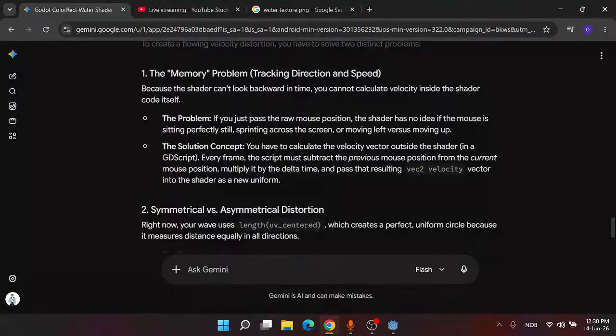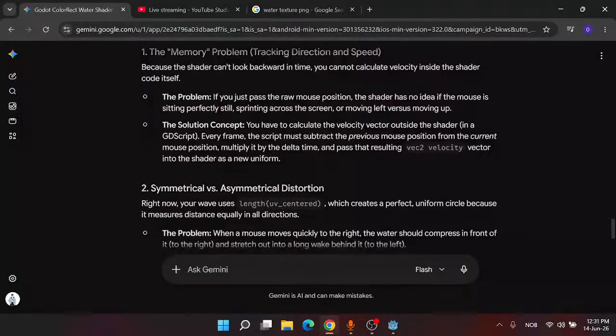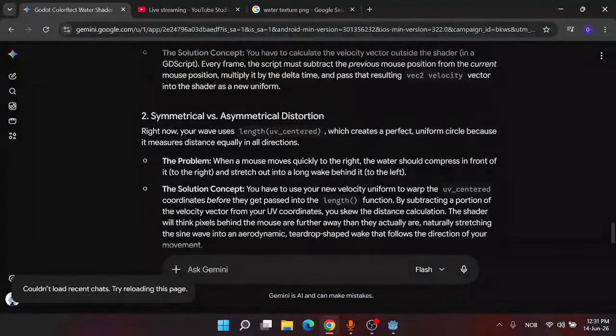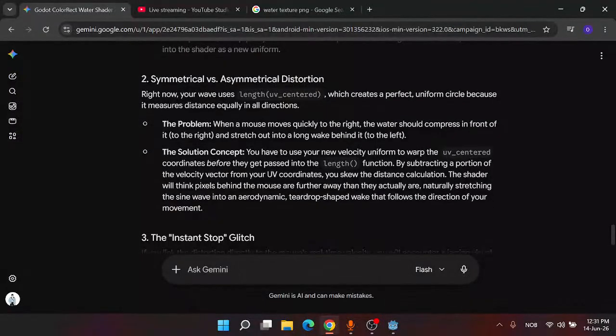Because a shader can't look backward in time, you cannot calculate velocity inside the shader code itself. The problem: if you just pass the raw mouse position, the shader has no idea if the mouse is sitting perfectly still or sprinting across the screen, or moving left versus moving up. Solution concept: you have to calculate the velocity vector outside the shader. In a GDScript, every frame the script must subtract the previous mouse position from the current mouse position, multiply it by delta time, and pass the resulting velocity vector into the shader as a new uniform.